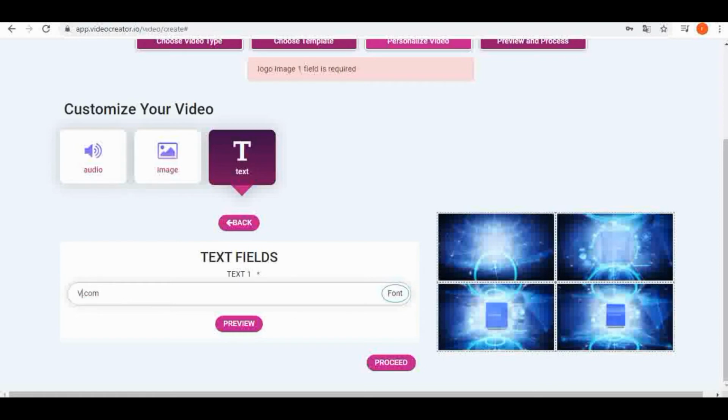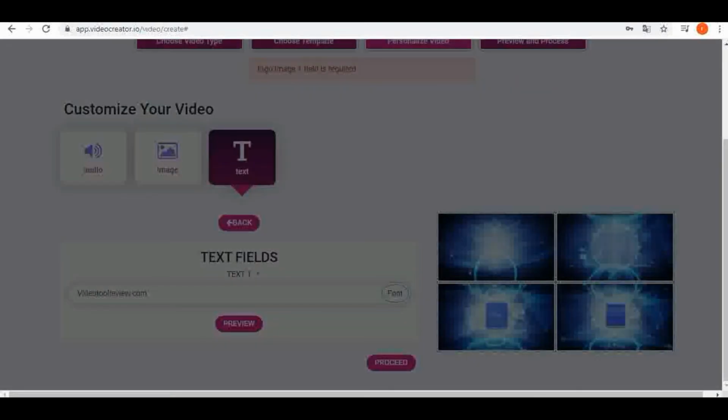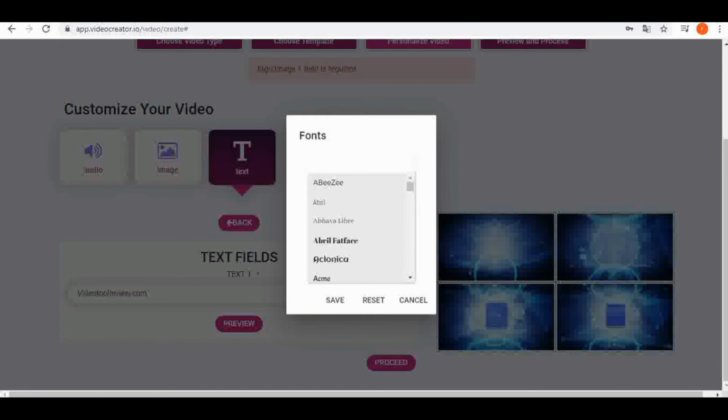We need to customize the text in the template. For now I keep it simple, and just type in our website URL. I can also choose a font I like most. I like a clean font, so I pick this one.